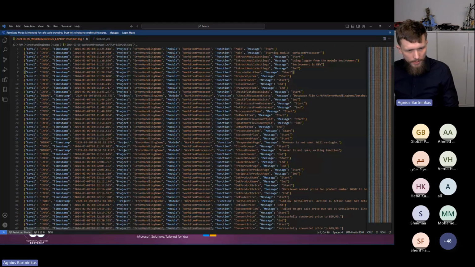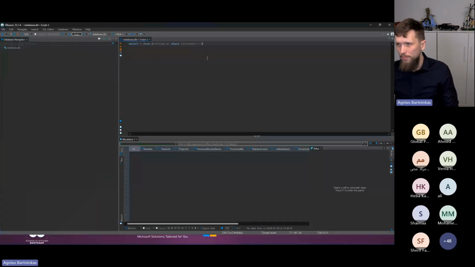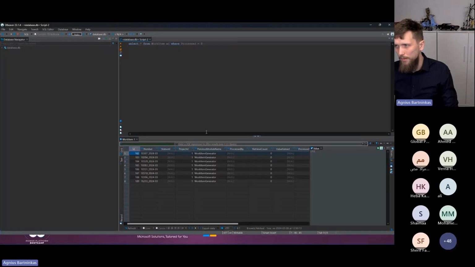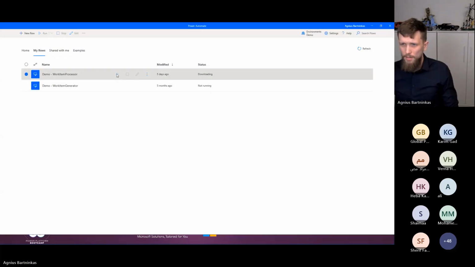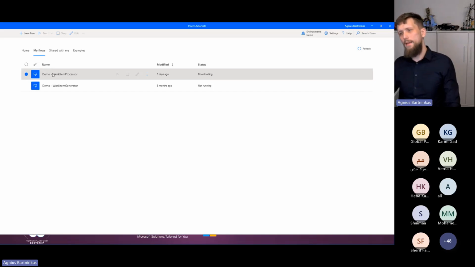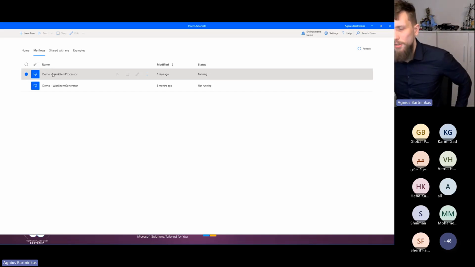All right, but before we do that, I'd want to run the flow. So let's just check if the generator actually, yeah. So it generated some work items for me. And now I'll just close this and run it.